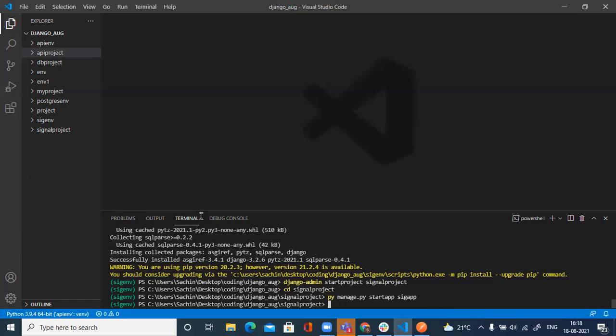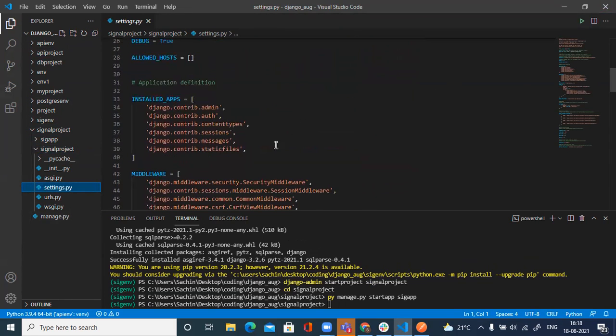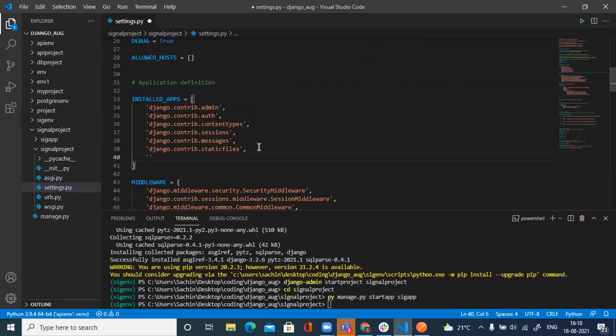Okay, done with this. Some things should be done immediately, though it doesn't matter here, we'll follow the rules. So where are my installed apps? Here I'll mention my app name, which is sig app. Okay, this is done.